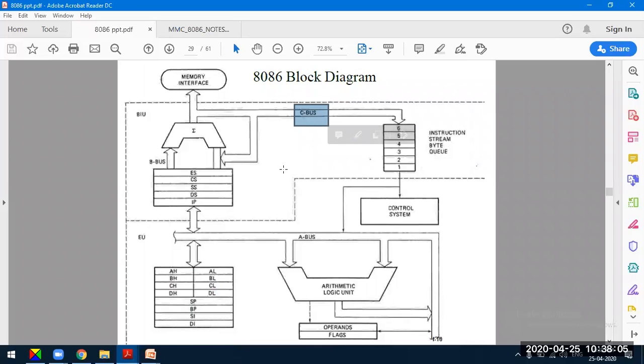This control bus is responsible for carrying the control signals. Next we have the data bus and the address bus. This address bus is responsible for carrying the address. The address bus and the data bus are multiplexed so that the same lines carry the address as well as data. And it has what is known as the control system. This control system is responsible for controlling the operation of the entire system.